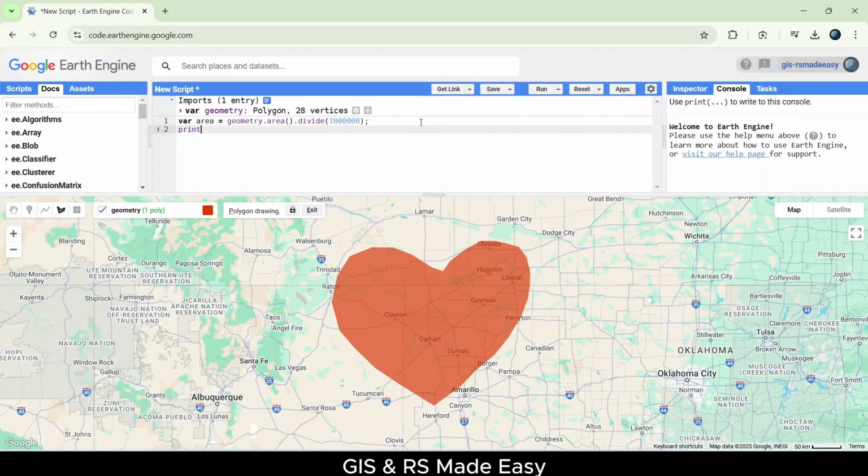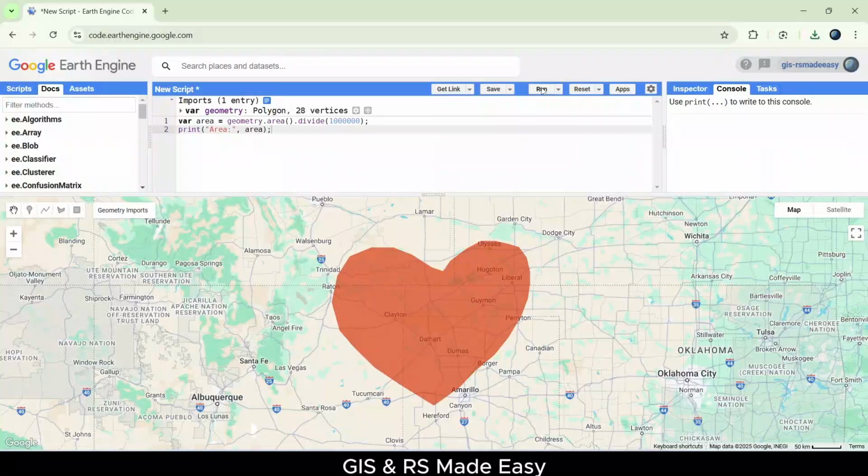Next, we print the result using print. The first part of print is a label, something like area, and the second part is the actual area value we just calculated. Click the Run button at the top, and you'll see the calculated area in the Console tab.